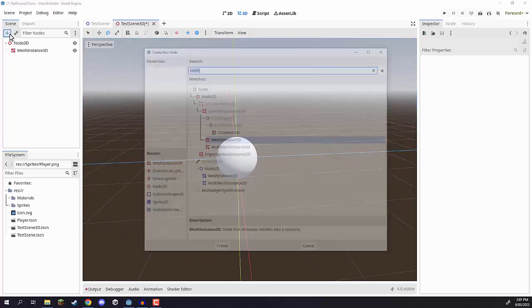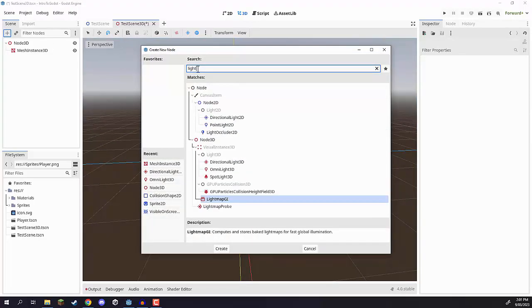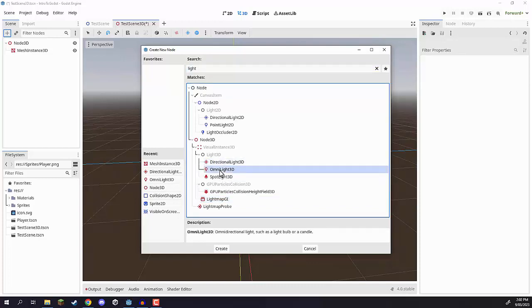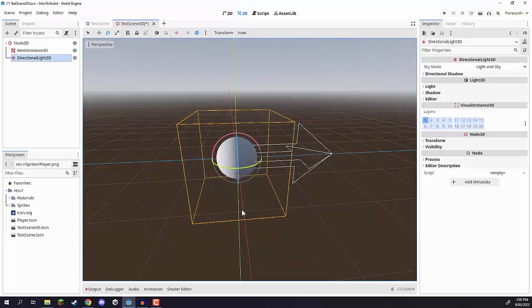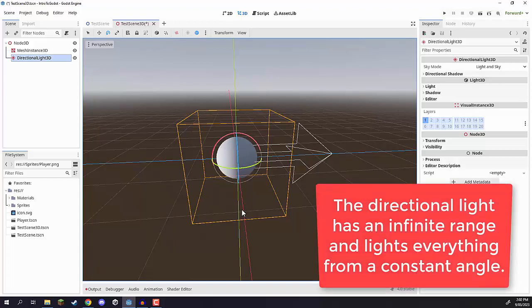Now if we click on the plus and search for light, you'll see there are 3 different types of lights we can create: a directional light, an omni light, and a spotlight. Let's start with directional light. So I'm going to select it and click create. A directional light is basically like the sun. Our sun shoots down rays of light parallel to each other, and that's essentially what a directional light does. It casts a light in a single direction.